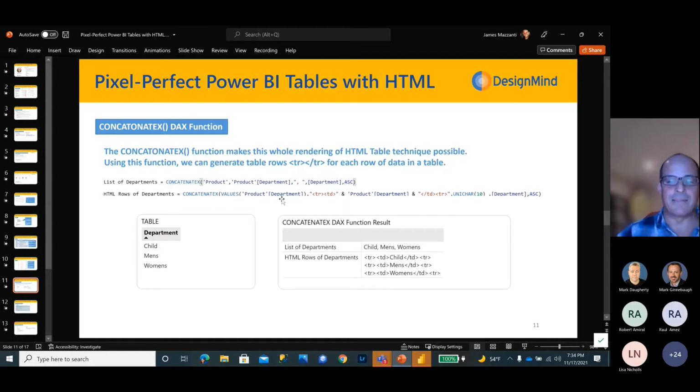So CONCATENATEX is a key component of this technique, and it includes sorting. Here I'm sorting on department. This will come into play later.